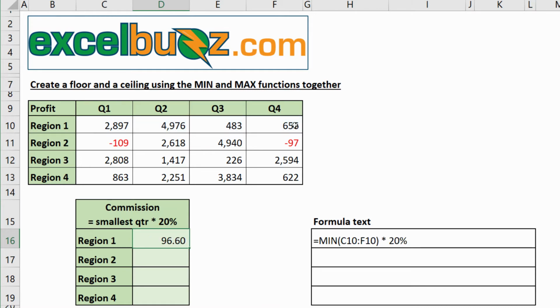But the commission can never be less than 0. So we create a floor by wrapping it all in the max function. So we will say bring back the max of value 1, which is what we've just calculated, comma, and what's value 2? 0. So whenever number 1 is less than 0, then it will bring back the 0 instead.